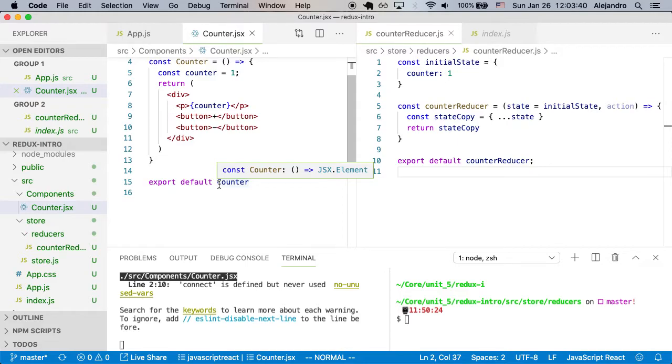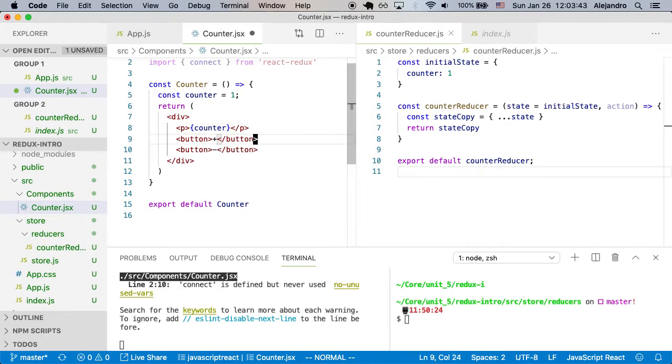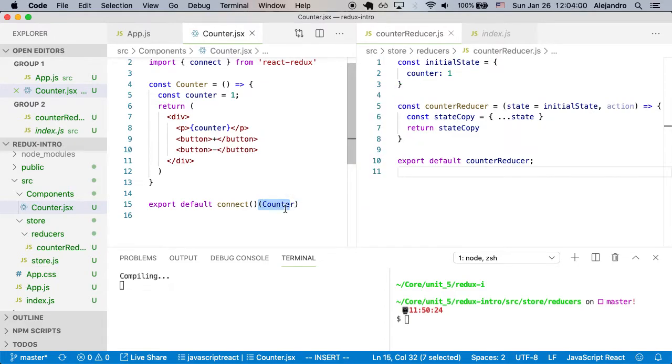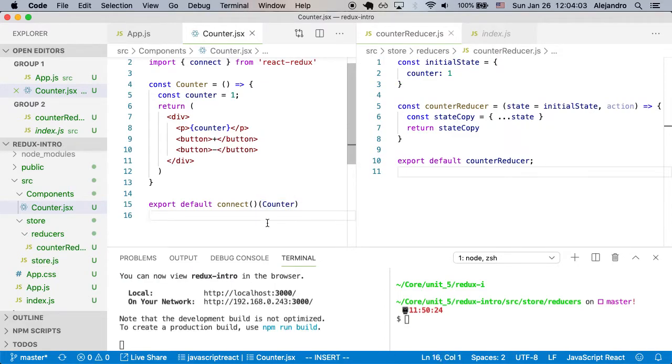So let's do that. Let's do connect. We could do this here, or we could do it when we import it. I think the most common way is using it here. So we call connect, and we pass our component to the function that connect returns, just like that. What this does is make our counter a connected component. A component that has access to the store or to dispatch is known as a connected component. This component now is connected to the store.